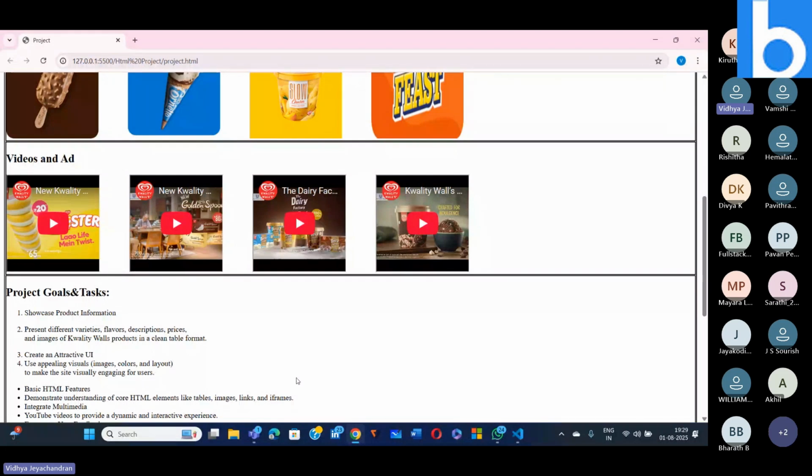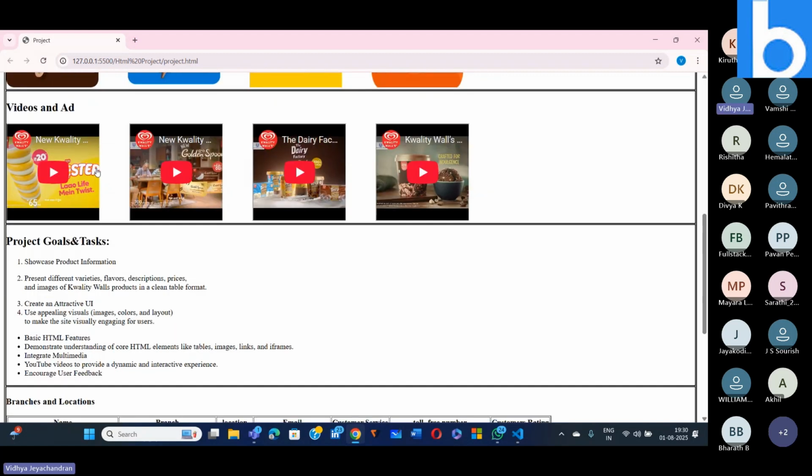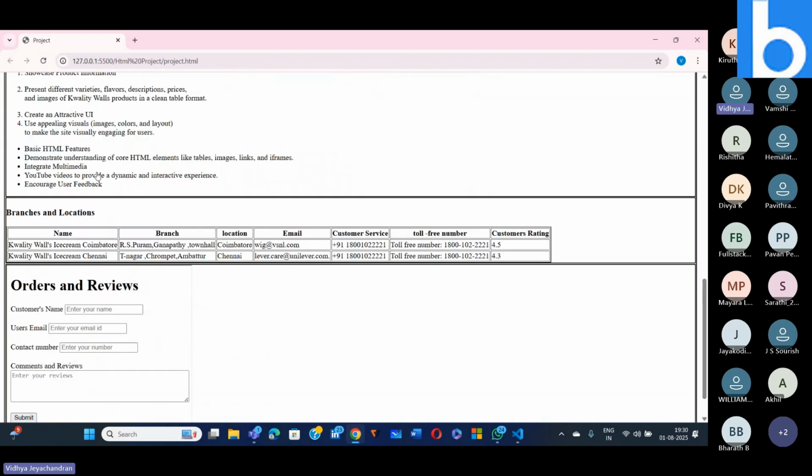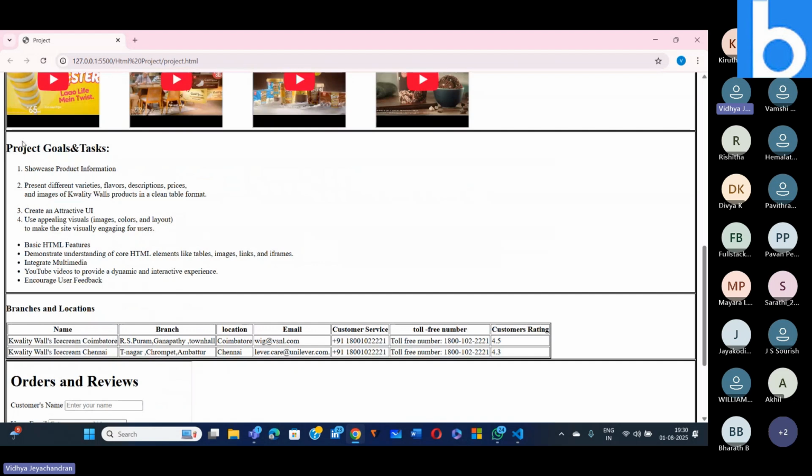to add them in my project, we can use either the audio or video tag to link to resources. But I have used the iframe. The iframe is used to link both HTML documents and also videos and ads. Then here I have described the project goals and tasks.